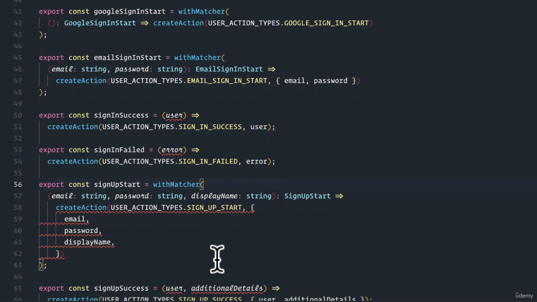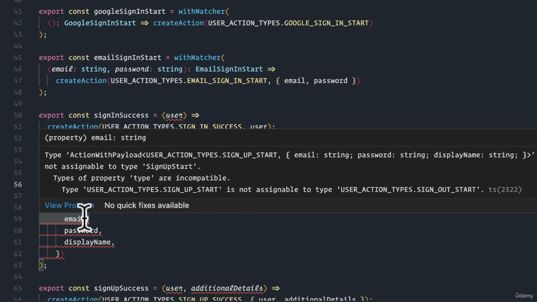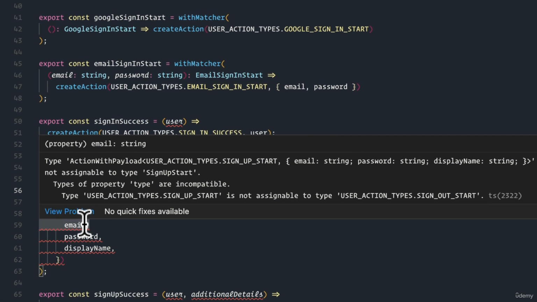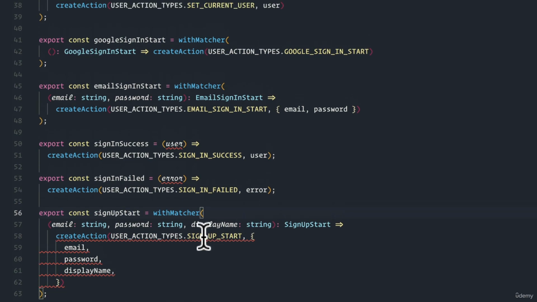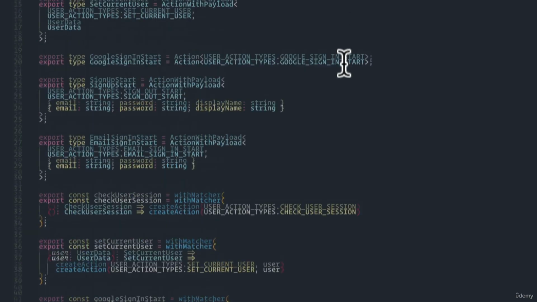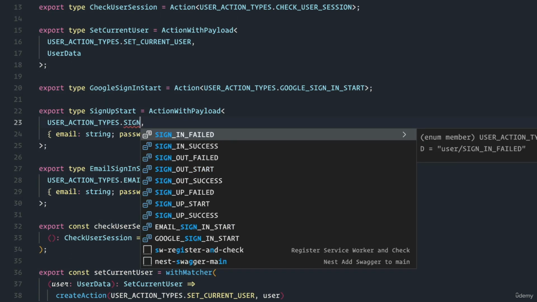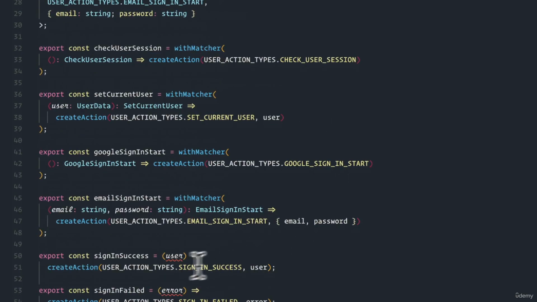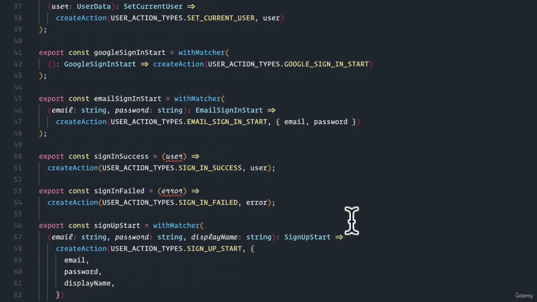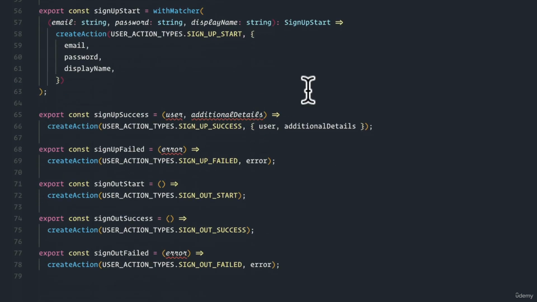And here we see we actually have a type error. What's our type error? Email string, password string, display name string is not assignable to sign up start. Properties are incompatible. User action type sign up start is not assignable to user action type sign out start. So here, this is sign up start. We see that what we had was sign out start. So that is a typo. And again, you see how TypeScript will tell you when you make this mistake. So really great.